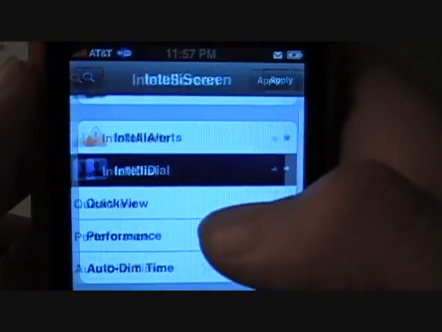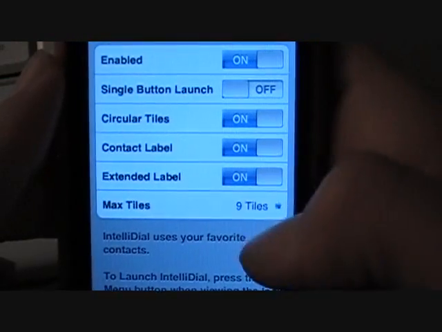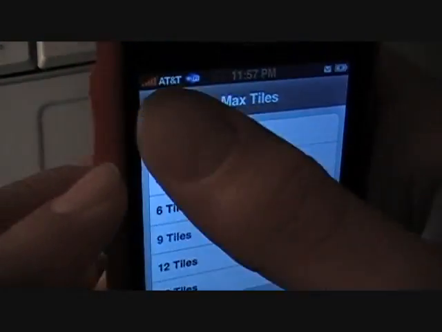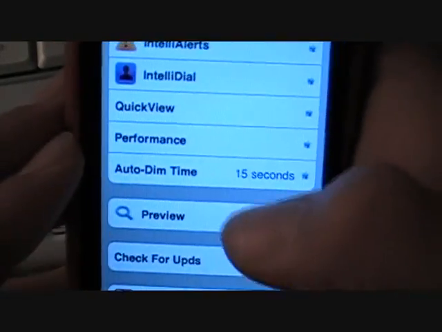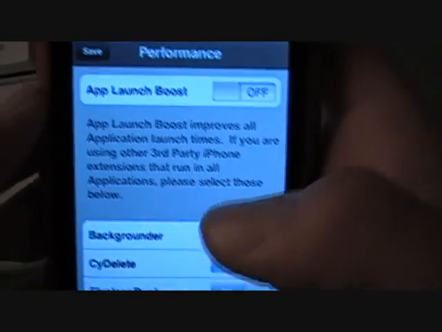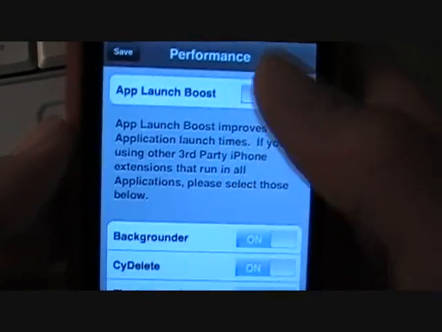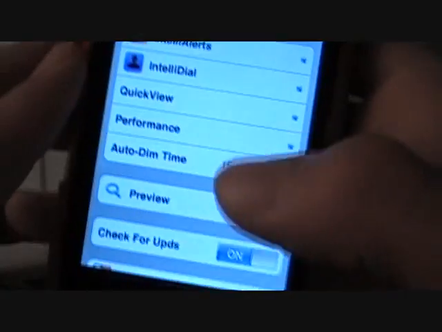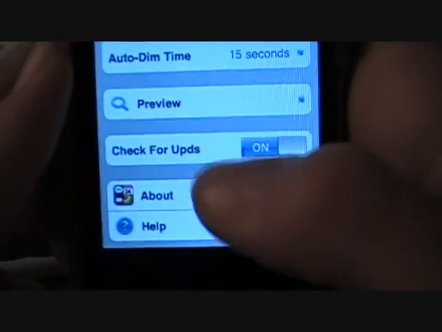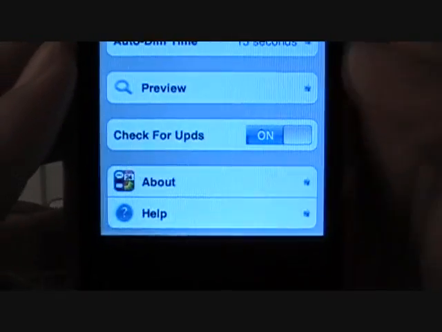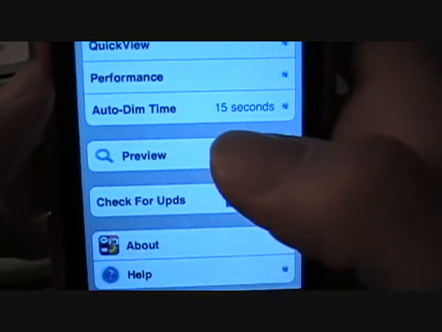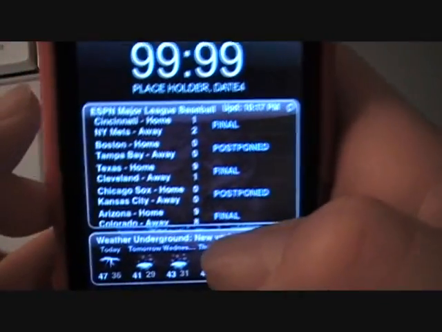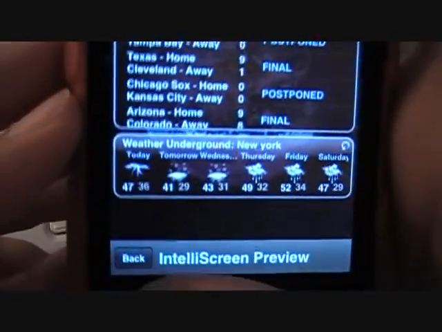You have IntelliDial, which is where you can do max tiles. You can have like 16 phone numbers, 4, 9 if you want bigger tiles. Performance, app launch boost, improves all your backgrounder, slide delete. You can have all that stuff helping you out. You can preview how your screen looks, check for updates, about, help, and that's pretty much it, guys. Let's just have a preview so you can see once it loads up. That's how you have it, right?